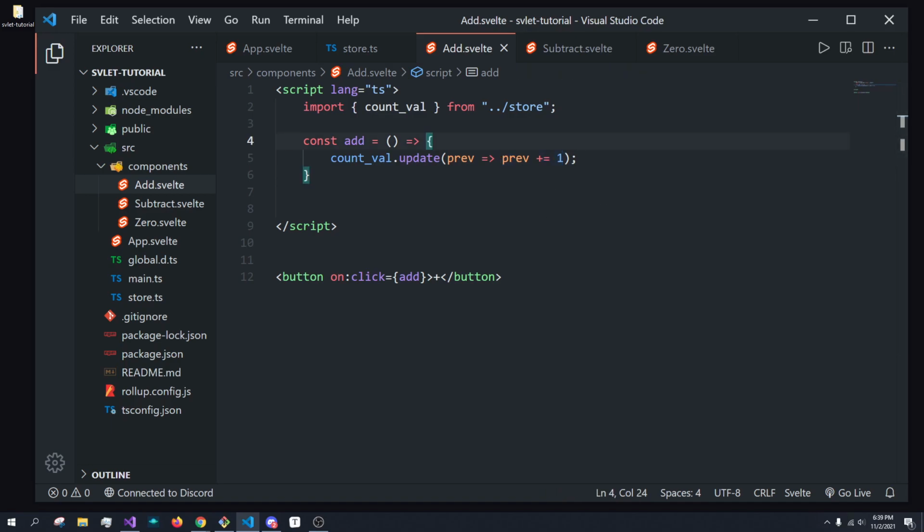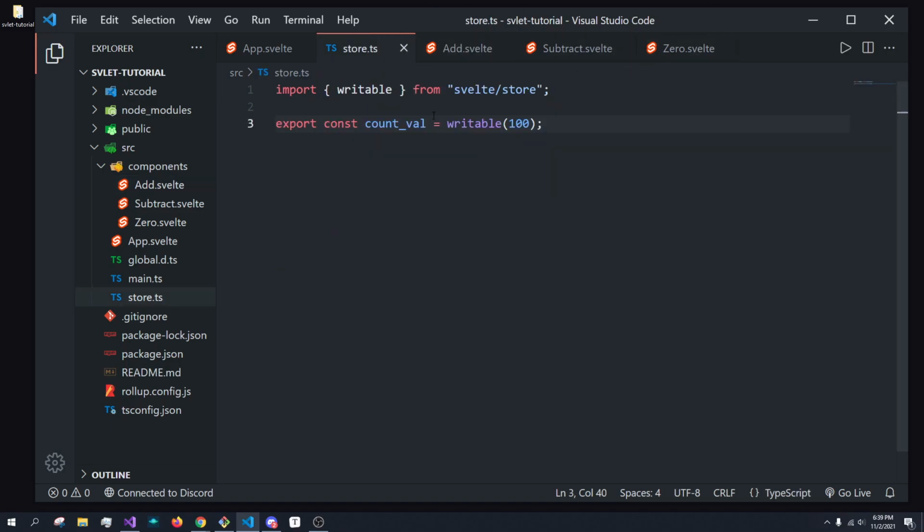And in the next video, we're going to be covering readable stores. So in this video, we covered writable stores, which can be read and written to from anywhere in the application, but we might want more control, and we just want to create readable stores.